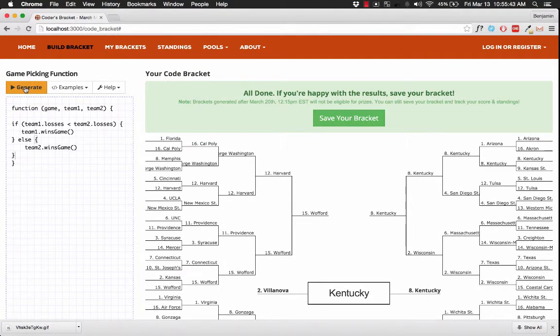Great. So it looks like Kentucky went to battle with a lot of teams, and so did Villanova, and those were the teams with the least losses for their side. So Kentucky had the least losses on this side and got through the tournament, and Villanova had the least losses for its section of the tournament. They ended up in the finals, and Kentucky had the least losses. So Kentucky is the champion for this bracket.